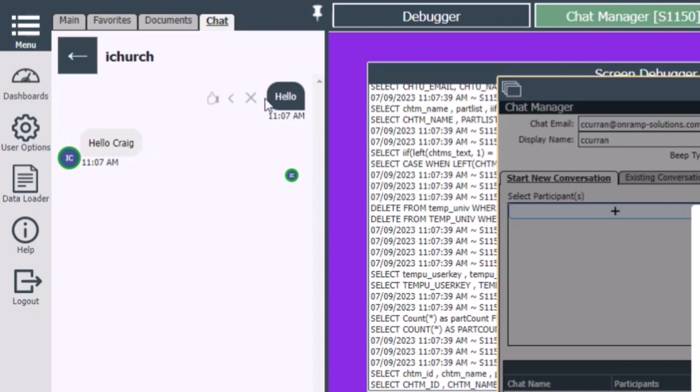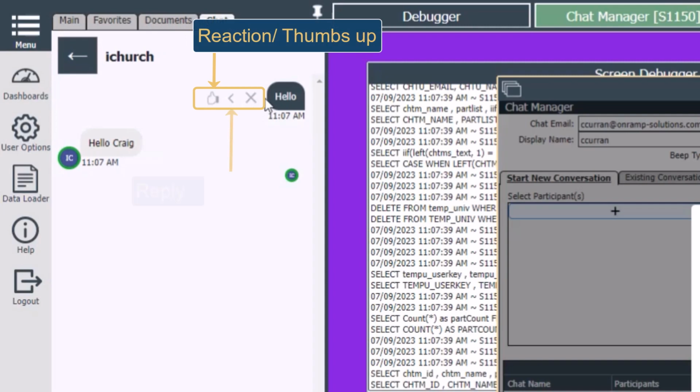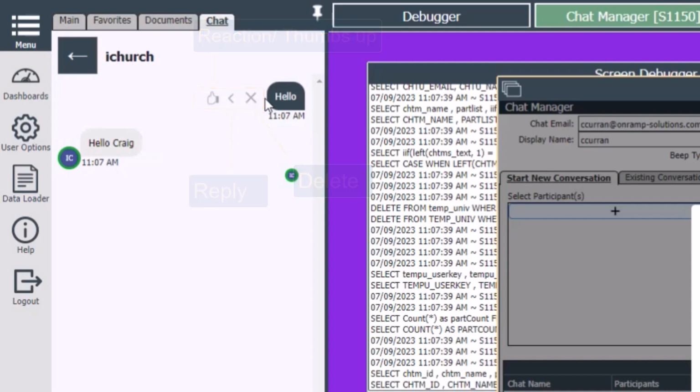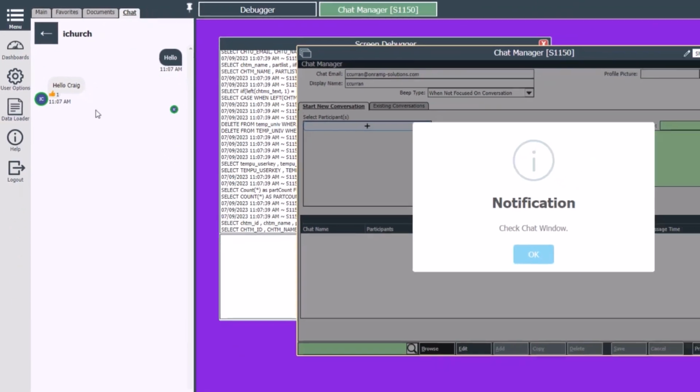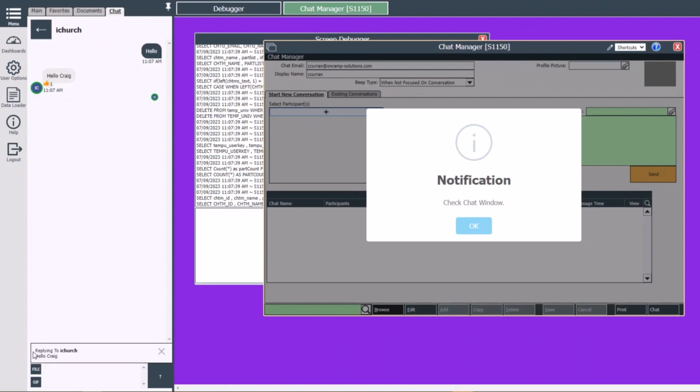Messages will show an icon if they have been seen. You can add reactions to messages or reply to a specific message. You can delete your own messages by clicking X on the message when it is highlighted. Here is an example of replying to a message.